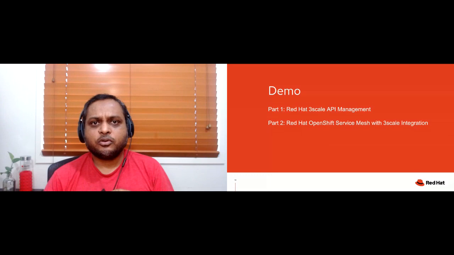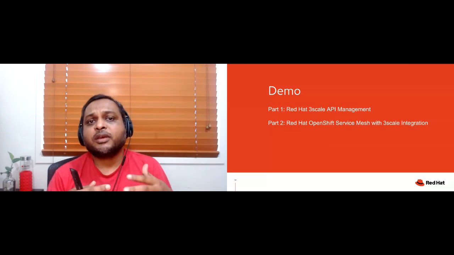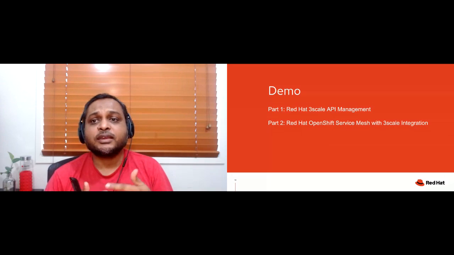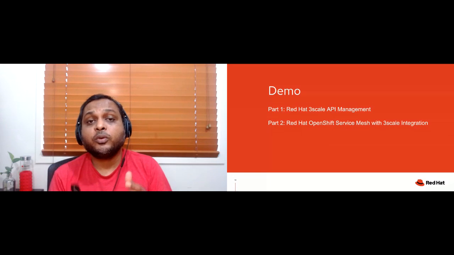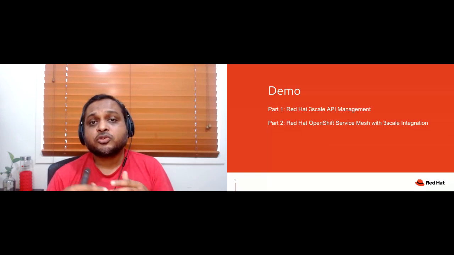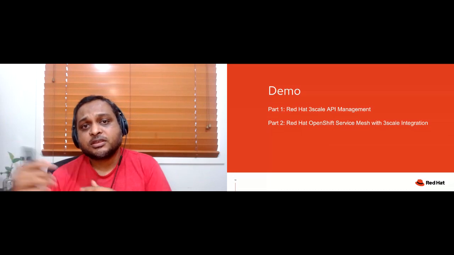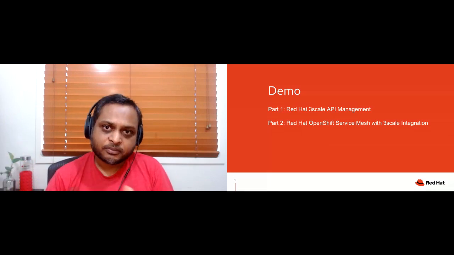The second part of the demo, we'll show you how you can combine Istio with 3scale. We have a set of microservices running on OpenShift. First, we'll show you how you can manage it with Istio, using different components of Istio, like Kiali to visualize and define, and Jaeger to provide end-to-end tracing for your microservices. And then we'll show you how 3scale can be integrated with the Istio service mesh, so you can still apply some policies from the 3scale admin portal. So that will be the second part of it.